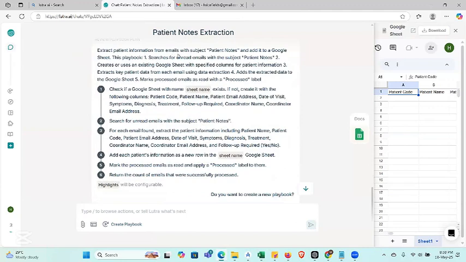Extract patient information from email with subject. It will create instructions to play again and again. And it has been given the instructions like this. So check if the Google Sheet with the name exists, if not create one. So every time these instructions will be executed. So that is the idea behind the playbook.